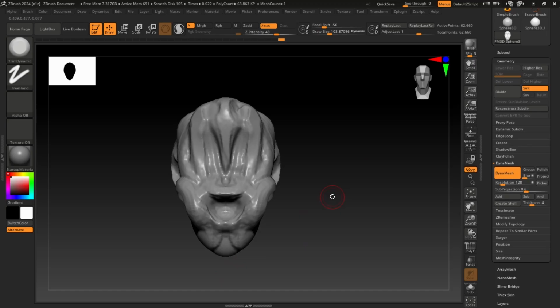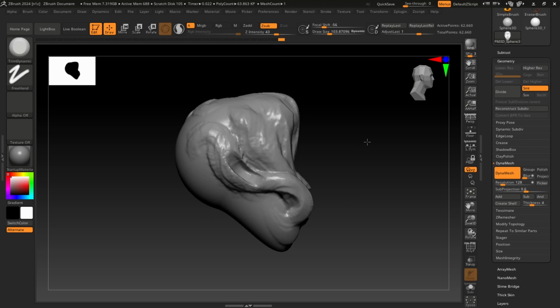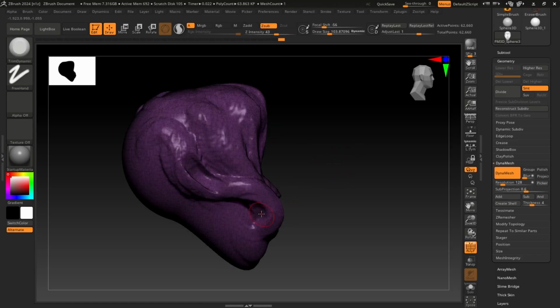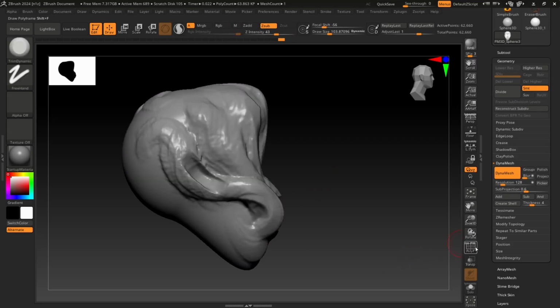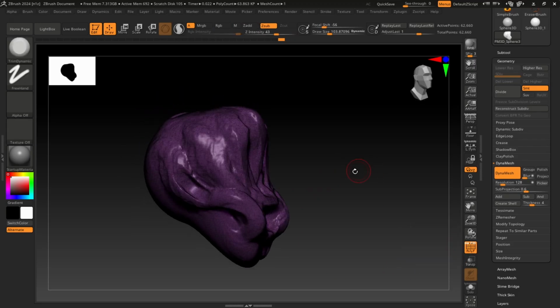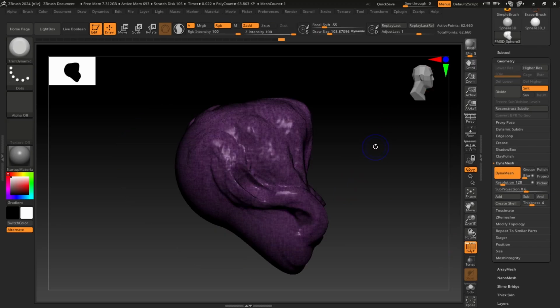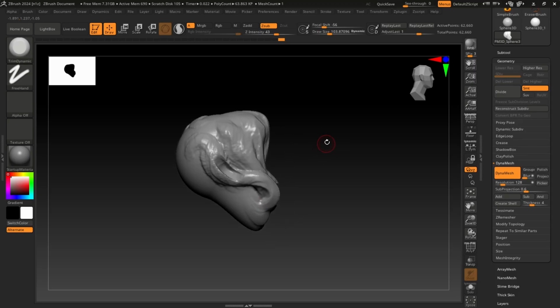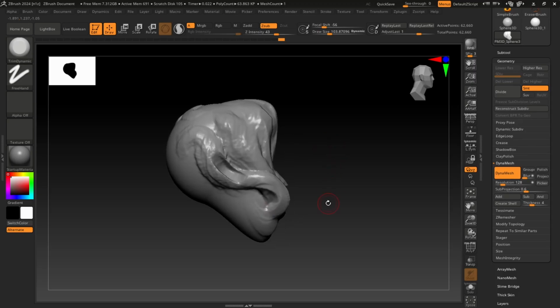Moving on towards our next thing to learn for beginners, let's learn about polygroups. What polygroups are: polygroups basically divide your mesh into different parts, which are called polygroups. So if you see this, to go into wireframe mode, hit Shift F, or polyframe. So to add a polygroup, what we do is we mask. So what is masking? Masking is basically to hide a certain part of the mesh.